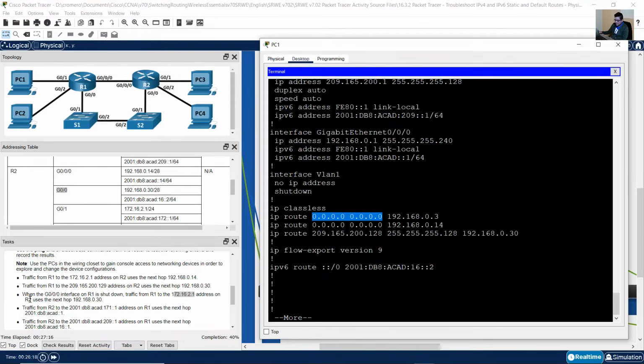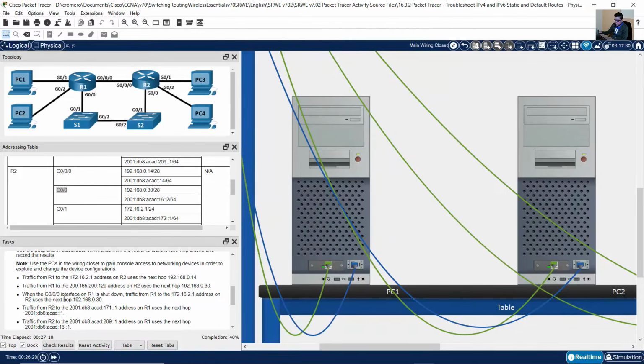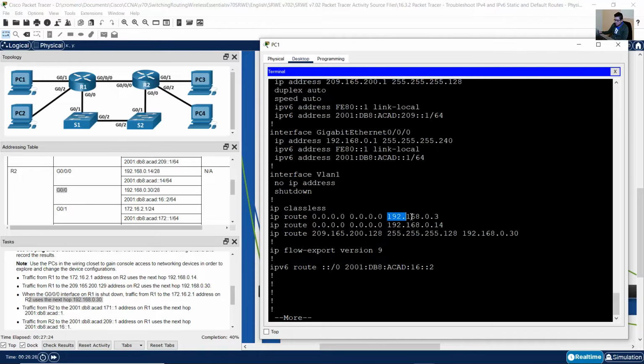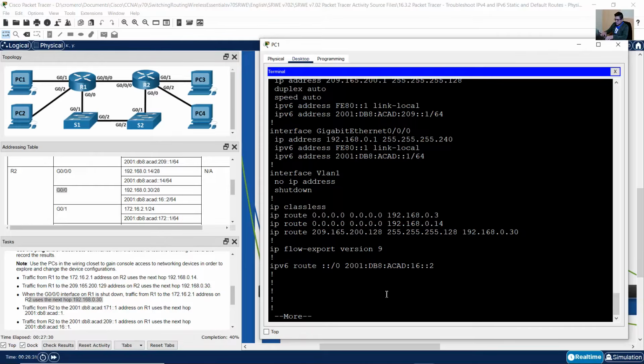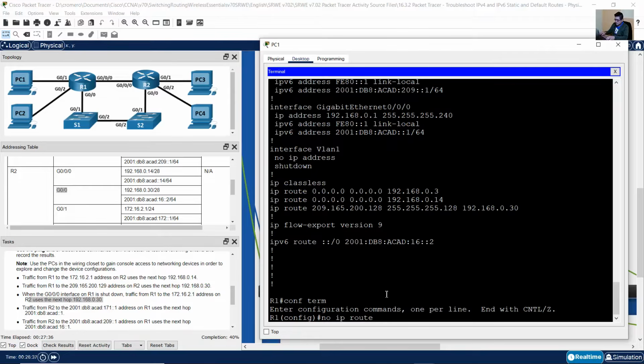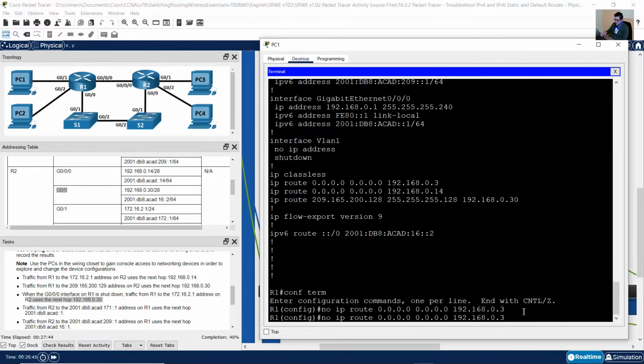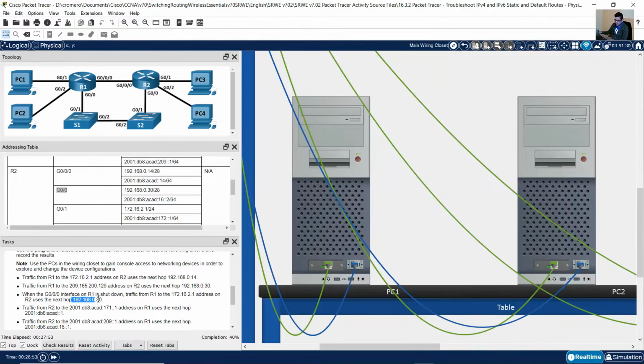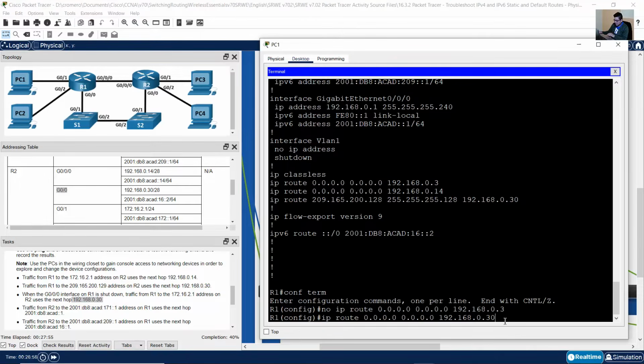But it should use the NAT hop 192.168.0.30, and the NAT hop is 192.168.0.3. Okay, remove this. Down arrow, and configure terminal, no ip route, the default route 192.168.0.3. Remove the configuration and add the new configuration: ip route, the default route, 192.168.0.30. Okay, the NAT hop should be 192.168.0.30.